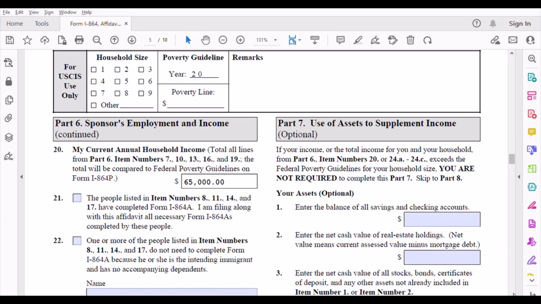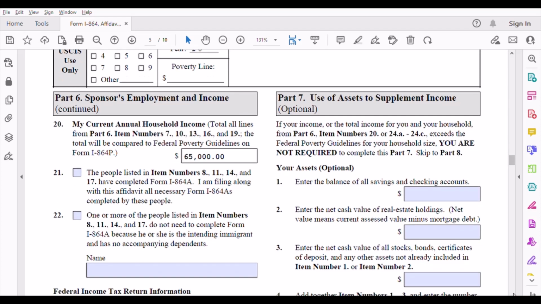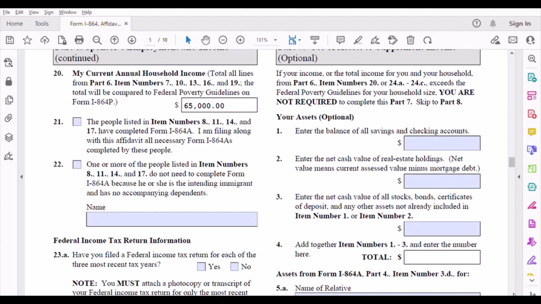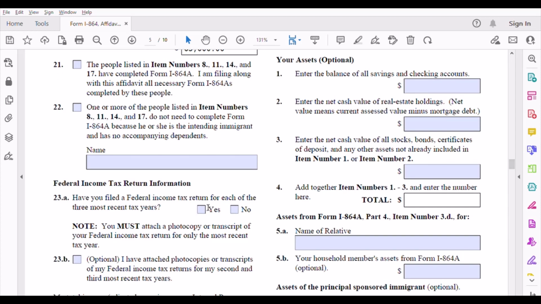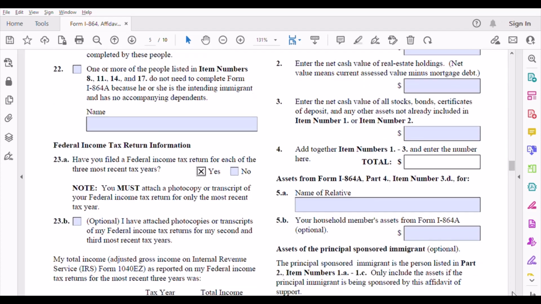Part 6 continued is automatically going to populate there, 65,000. If you added those persons from 21, you got them from item number 8, 11, 14, you have to add them, 17.